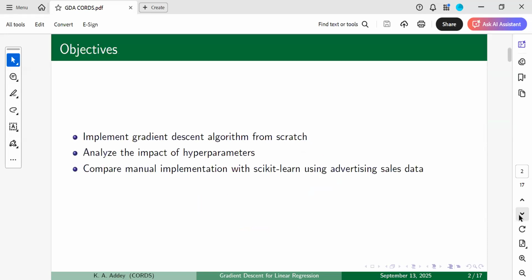So in today's video, what we will try and do is we will implement this algorithm from scratch, and we will do that manually. And then after that, we will analyze the impact of hyperparameters, where we will specifically look at the learning rate. And then we will compare this manual implementation to the scikit-learn library using the advertising versus sales dataset.